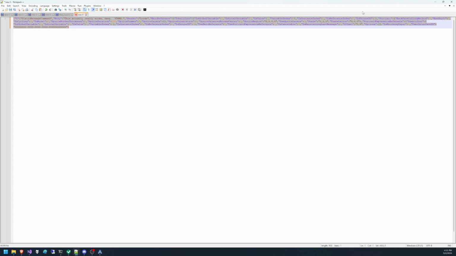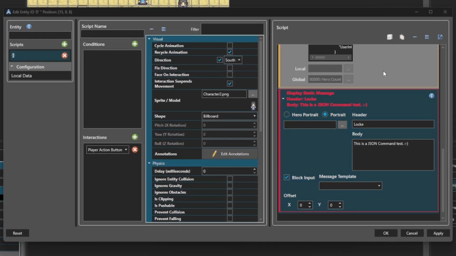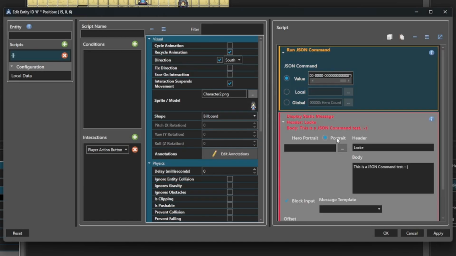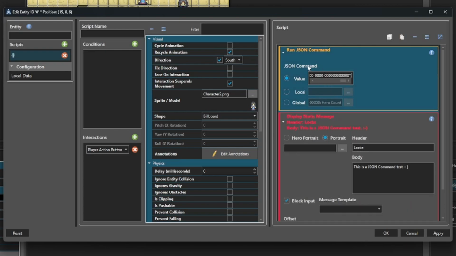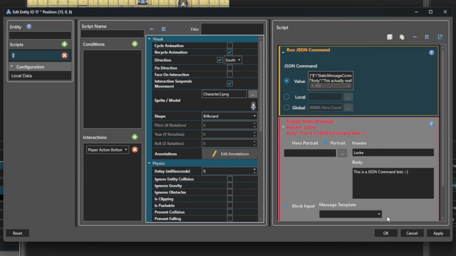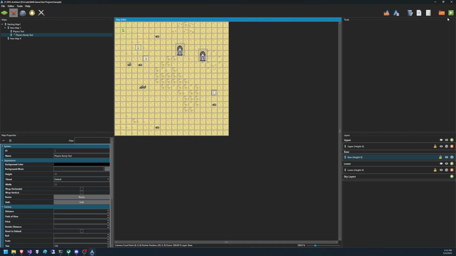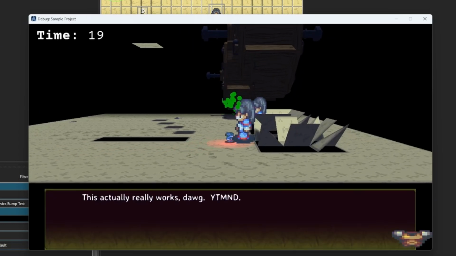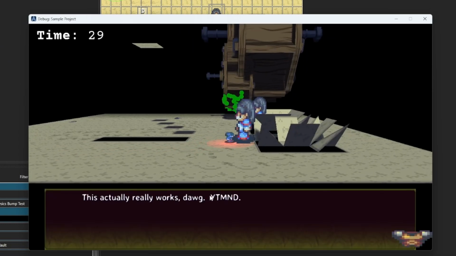Anyways, so we've got this here. I'm going to close that down and paste that in here. It was originally this, but now I have formatted it. I've also made this a little easier to work with, so now you can actually put in multiple lines and stuff like that. There we go. Now, if I run it, I would definitely like to save before I test. If I go and chat with this guy right here, this actually really works, dog. You're the man now, dog.